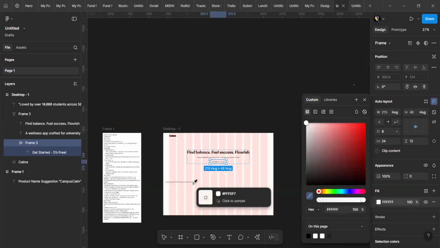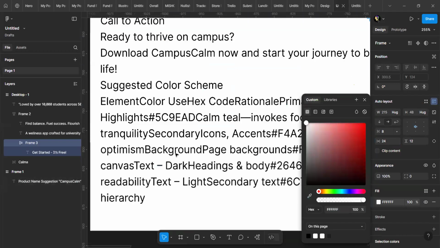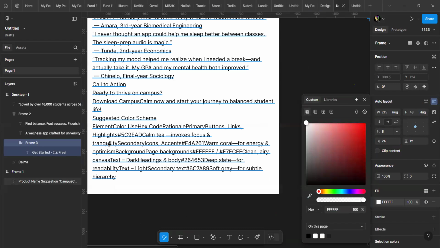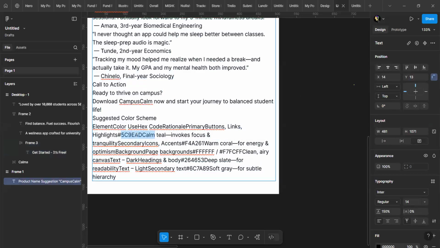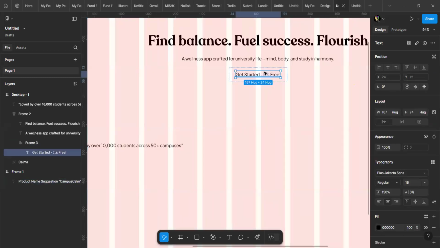And for my button, let me see if they suggested anything for my button. Background, page, accents, okay, primary button. So let me just copy this and see what it looks like. I honestly don't know what this looks like, so we're going to find out now.